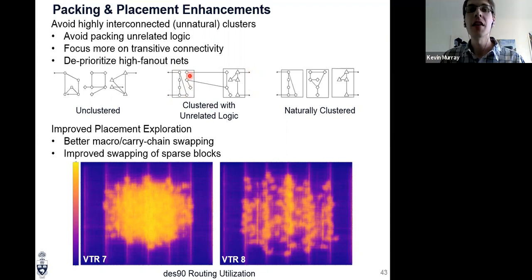So we did things like avoiding packing unrelated logic into a cluster, focusing more on transitive connectivity, and deprioritizing the importance of high fan-out nets. And that allows us to produce more natural clusters, which turn out to be easier to actually place. We also made enhancements to the placer, in particular improvements to the carry chain swapping, and improvements to the swapping of blocks that are relatively sparse, think like RAM blocks or DSP blocks in the FPGA fabric.